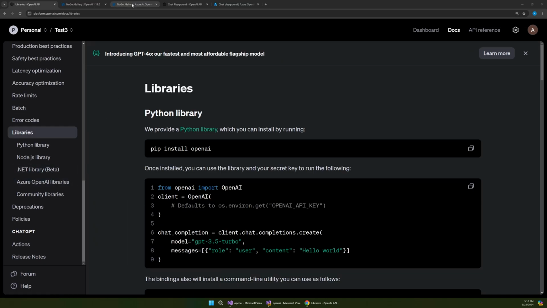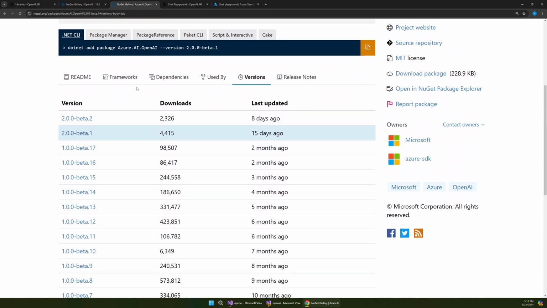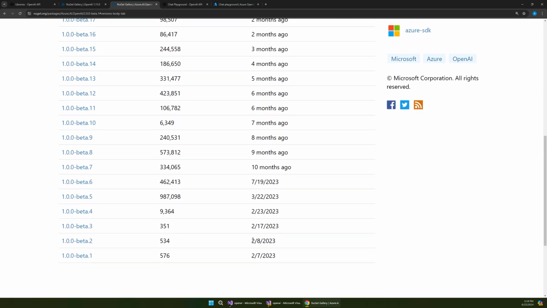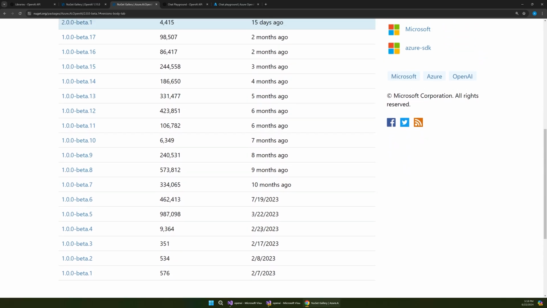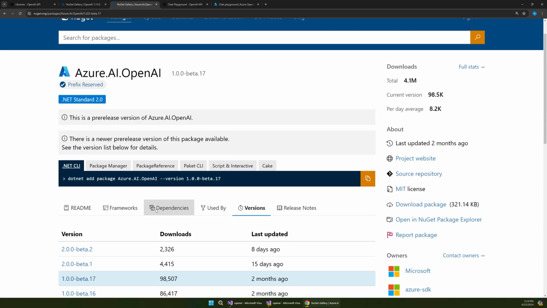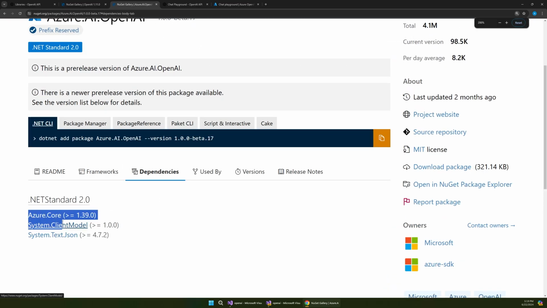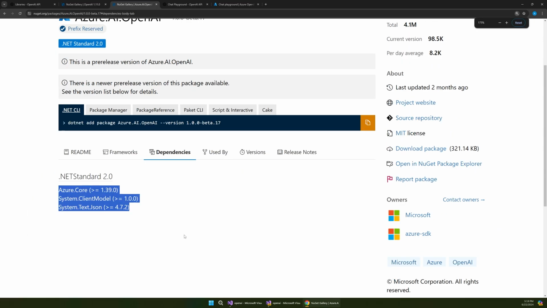And to give you a better idea of how this is set up, if we go out to NuGet, we can kind of see how these packages are related. So for a long time now, we've had this Azure.AI.OpenAI package. So if you look through here, you can see there's a lot of different versions dating back to early 2023. But there was a big change here with this 2.0 release. So if we were to click on this 1.0 beta 17, and then we go over to dependencies, you can see the only dependencies here are Azure Core and some system libraries.